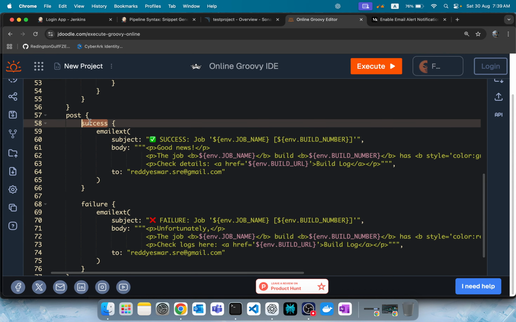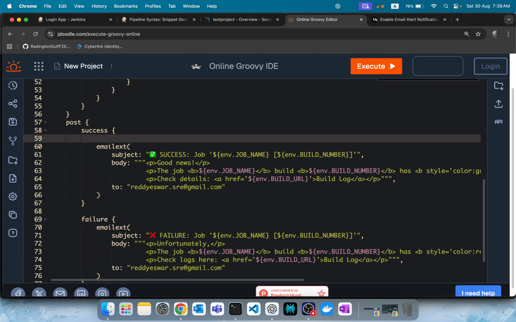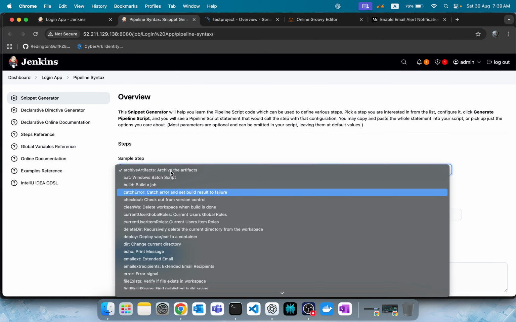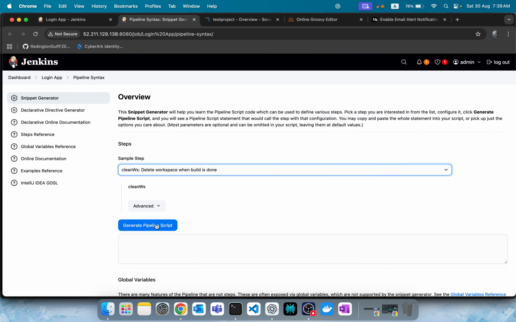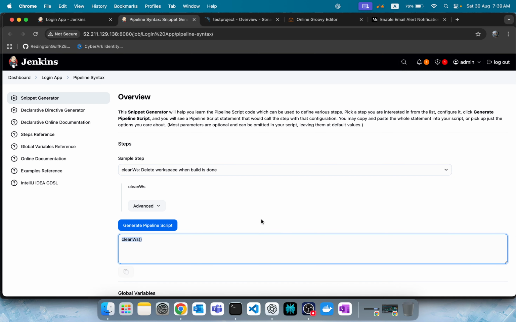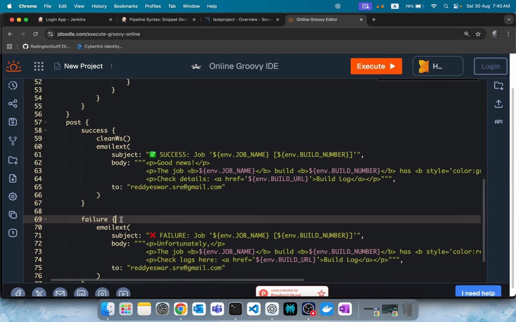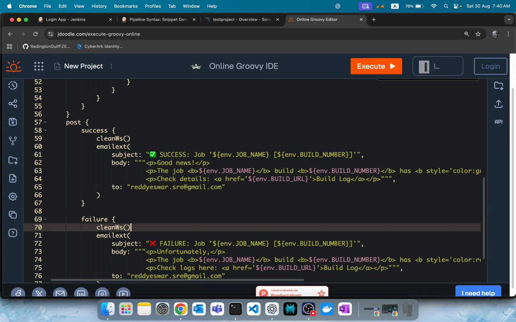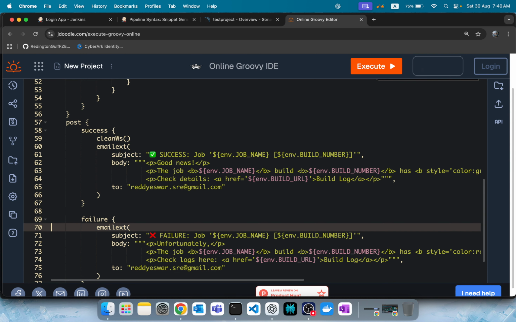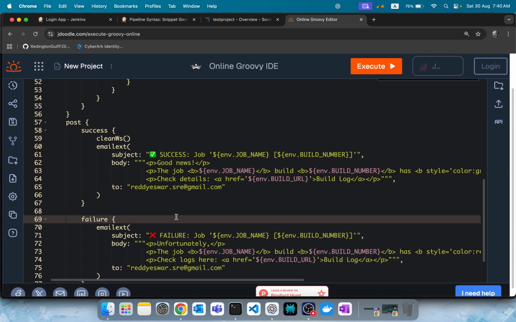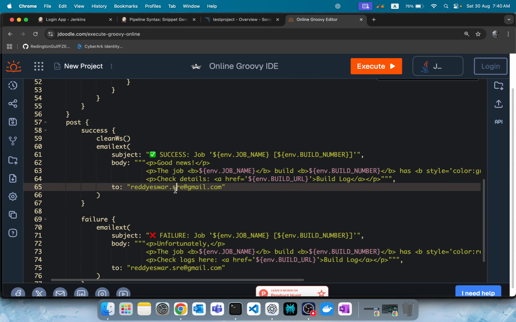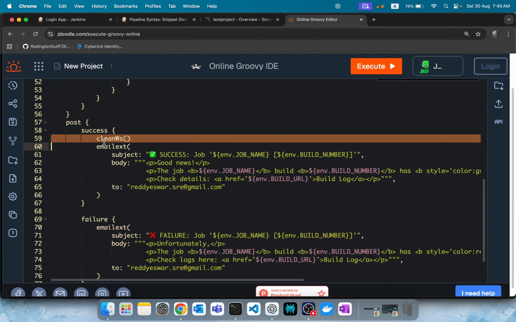And of course, clean workspace also you can use in the success. Am I using it correctly? Let's see. Clean WS means small s. Okay, it's fine. So what happens now is, in the post build action, if it is success, it will clean the workspace and send a mail. If it is failure, let's keep the workspace because we want to figure out why it failed. Maybe the data is required. For success only, clear it. So it should be inside this one.